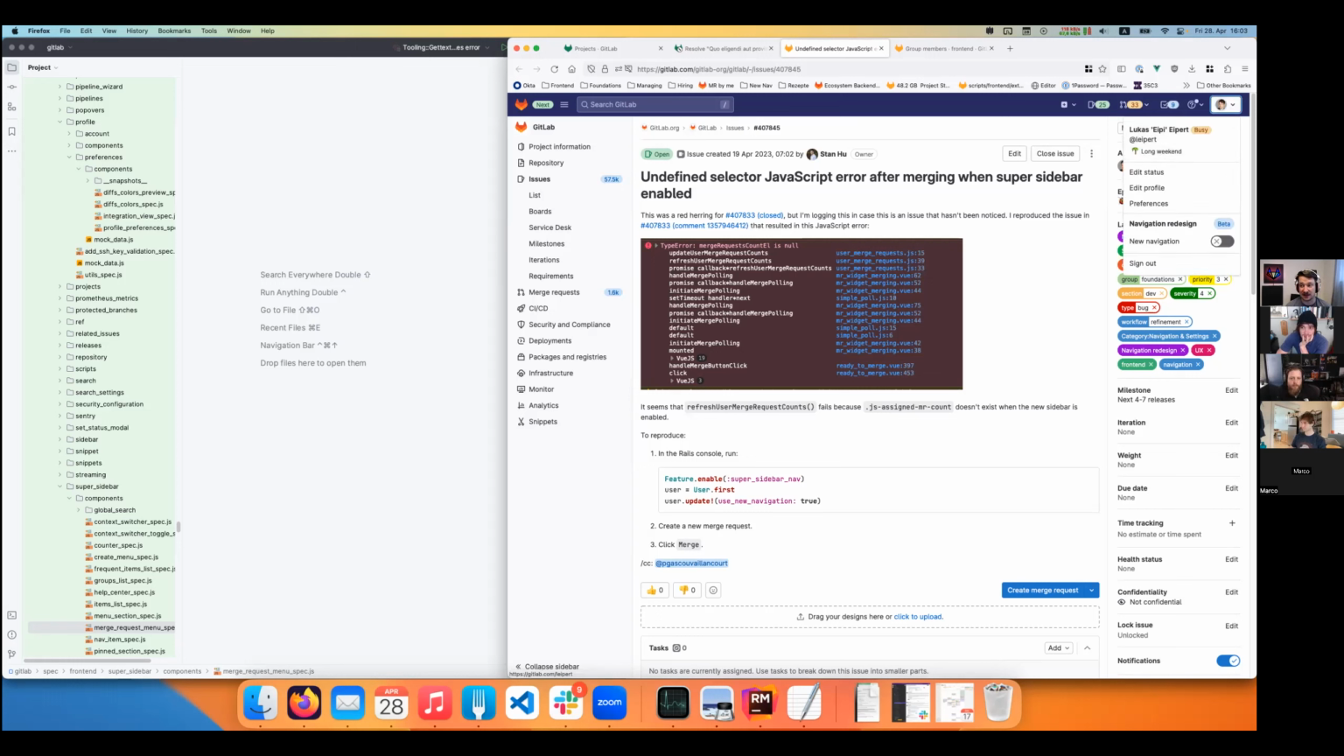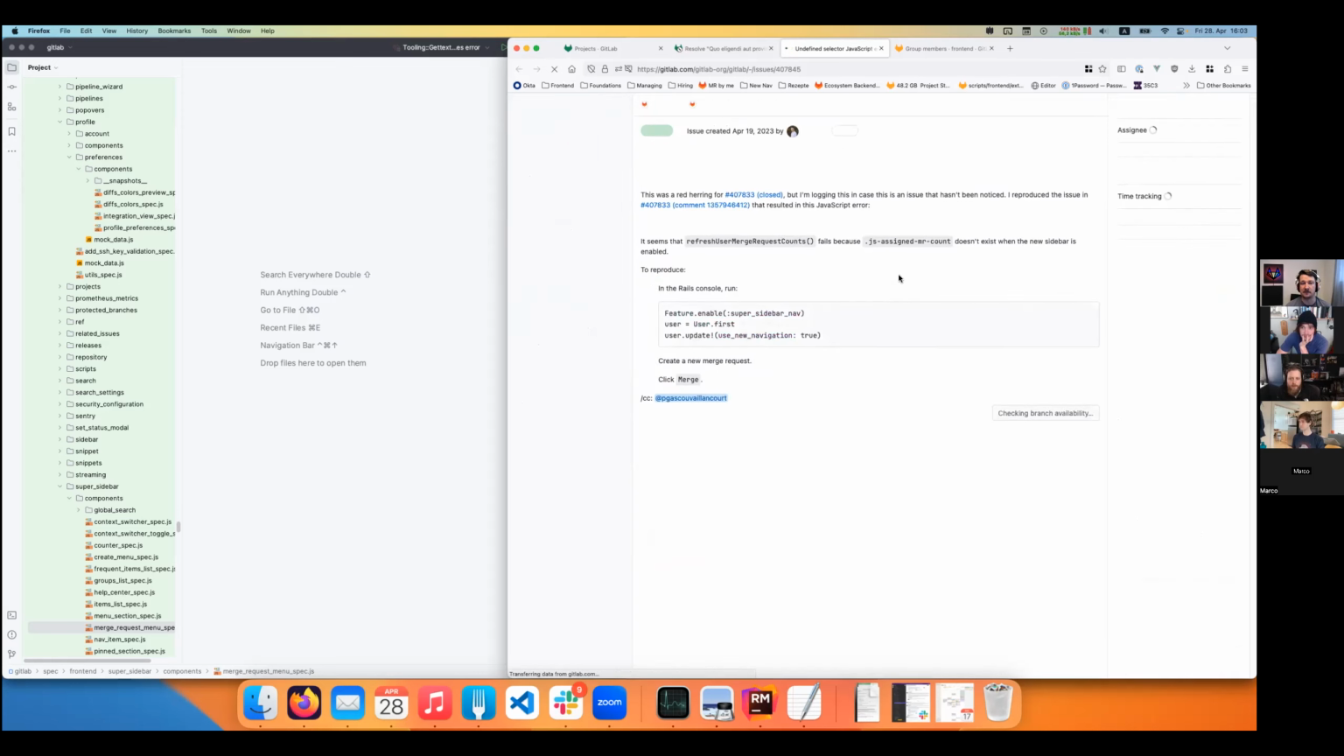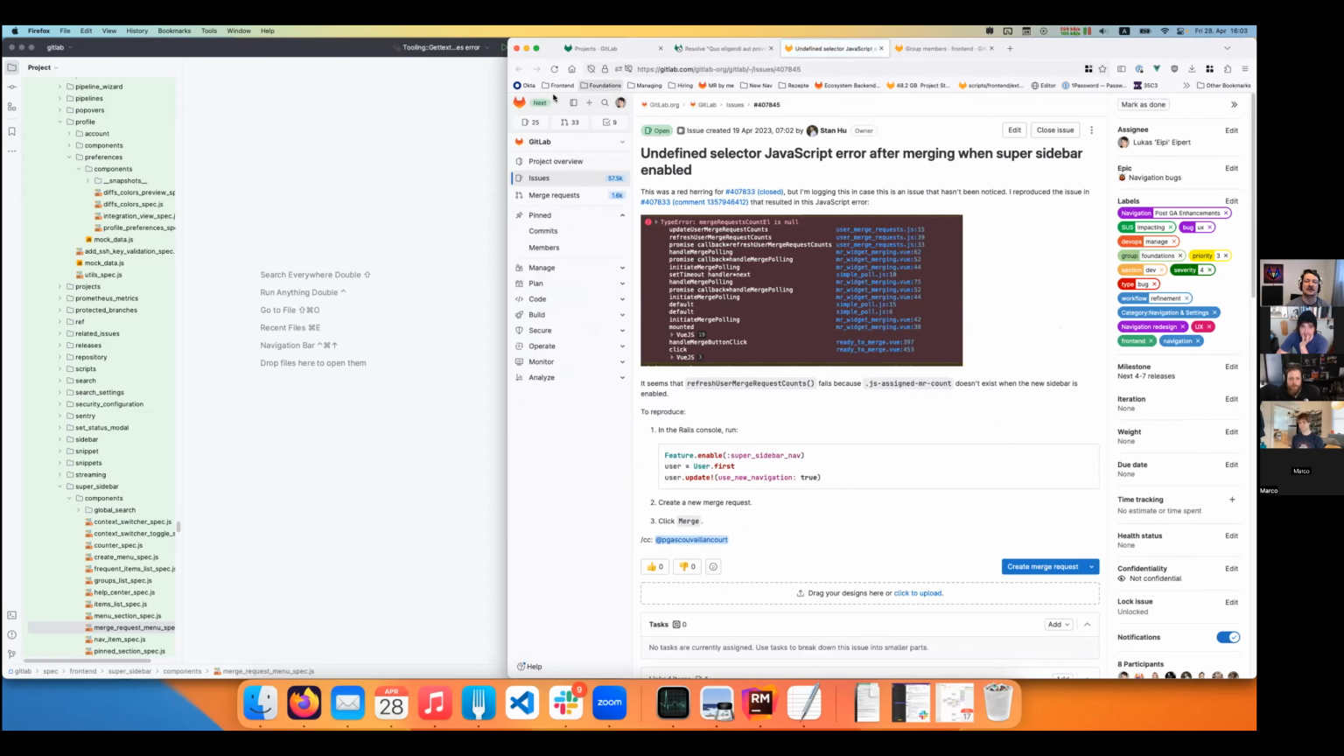The new navigation, being a Vue app, doesn't necessarily have the same selectors. So on the MR view, we're actually running into a bug, because if you merge an MR or write a comment in an MR, it tries to update these counts, but the elements just don't exist, and so it doesn't get updated, right?